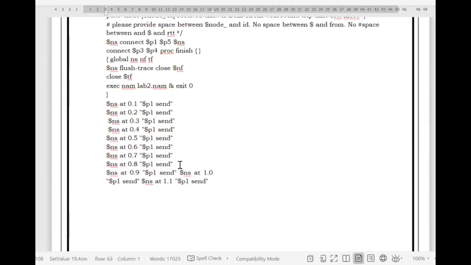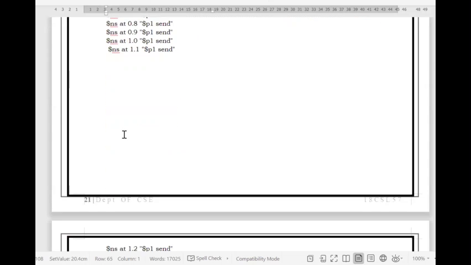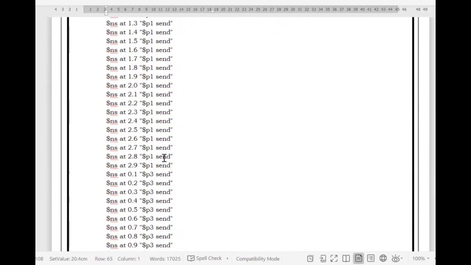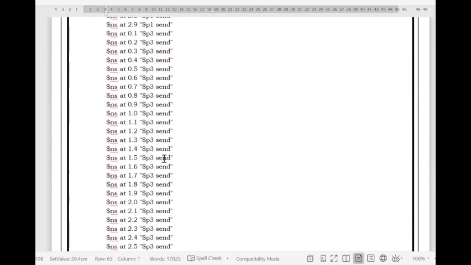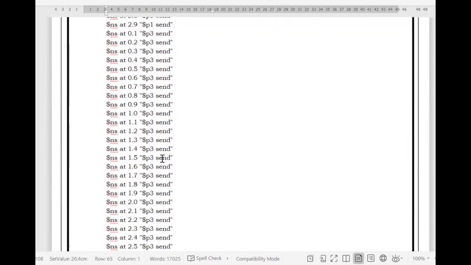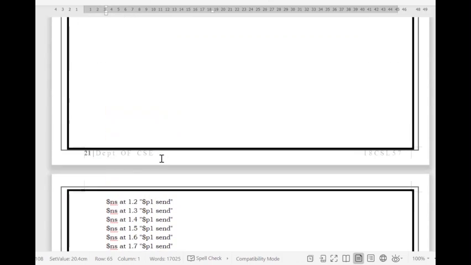So the ping message has to be sent. Then again at 0.2, the P1 message has to be sent. All these things you have to repeat, I think 12 times. You can see why only P1 and P3 we write, because that is from the source. From the source only it is going to send the message.